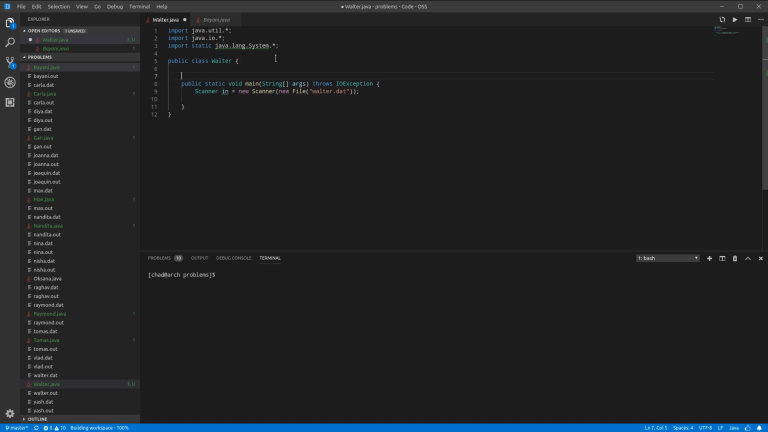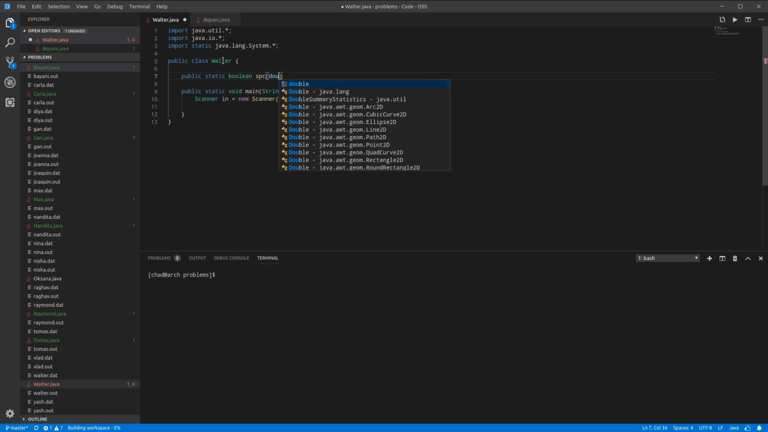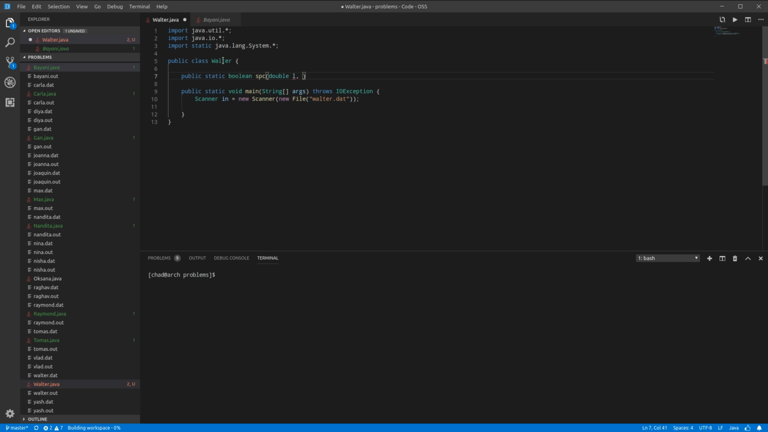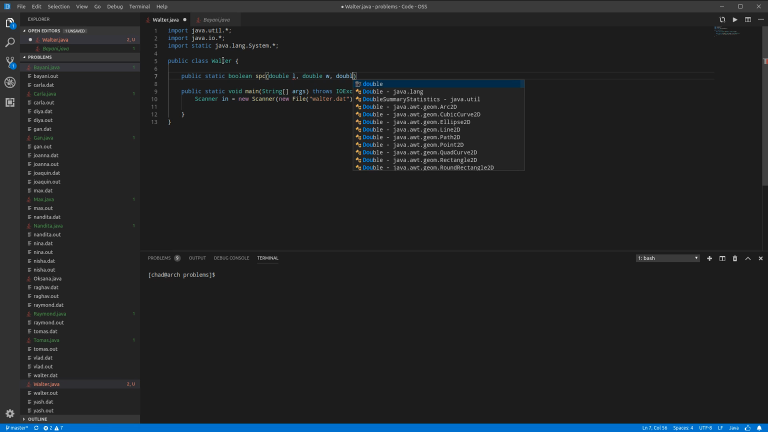Like I said, I'm going to make some helper methods here. And the idea is if I'm given a length, a width, and a thickness, I want to know if it's a small postcard. So I'm going to say public static, and that means I can use this method without instantiating a Walter object. It returns a Boolean, either true or false. It'll return true if we can use a small postcard and false otherwise. So I'm just going to call this SPC, small postcard. And it's going to take in a double for length, a double for width, and a double for thickness.